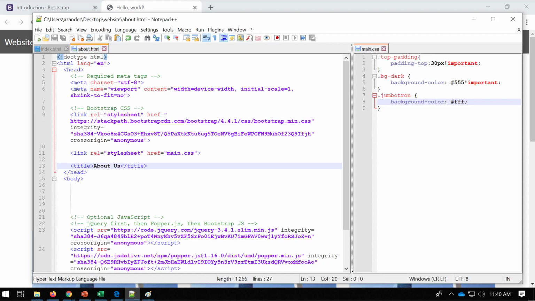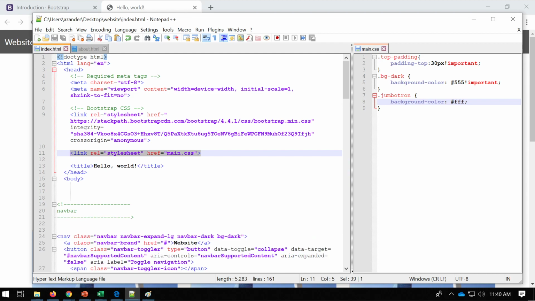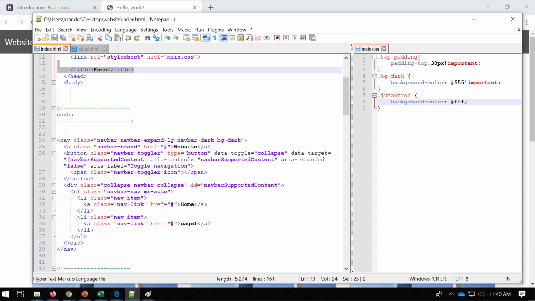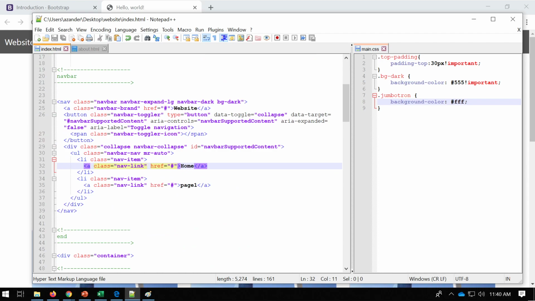What we need to do first is go back into our index, and I'm just going to change the title to home. And then let's go to our navigation. So this is our home page. Now this is the link to the home page. What we want to do really is to make this code so we can copy and paste it onto every page, because we want to make sure that this navigation bar is consistent throughout all the pages.